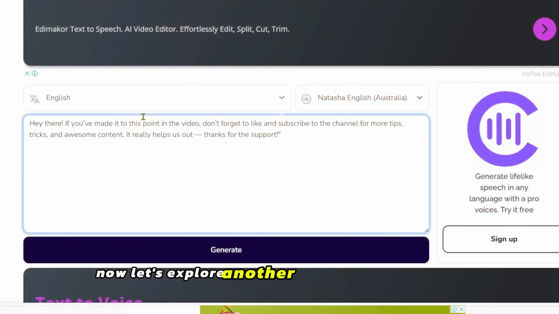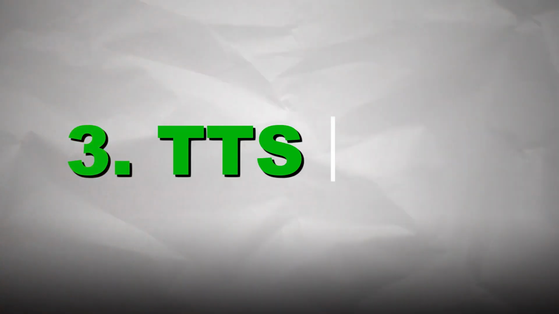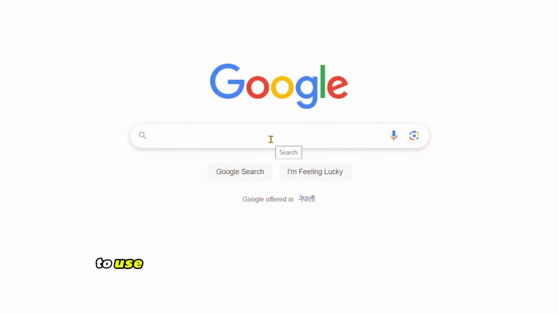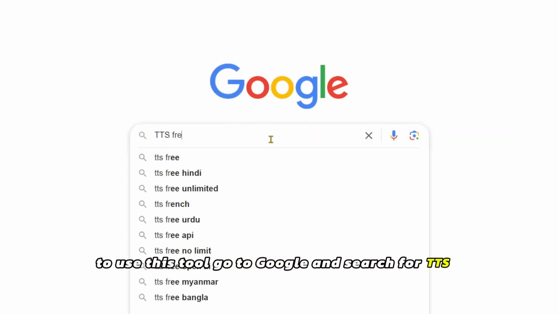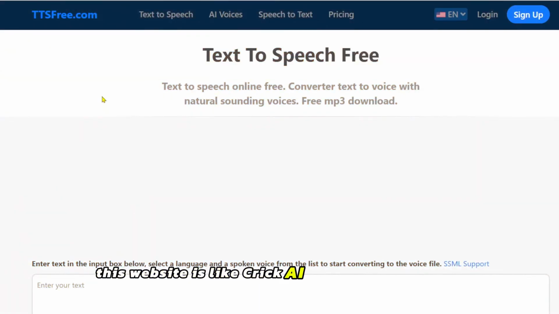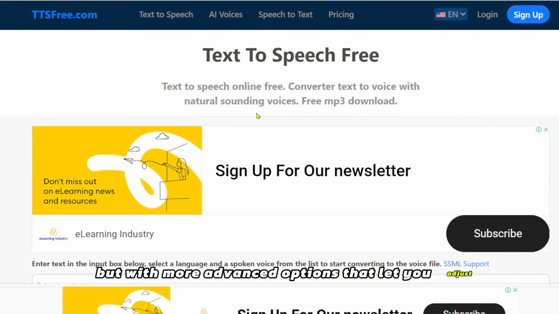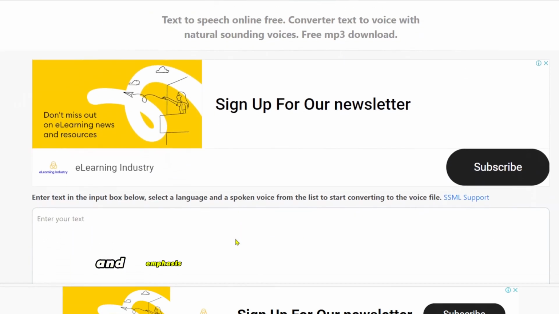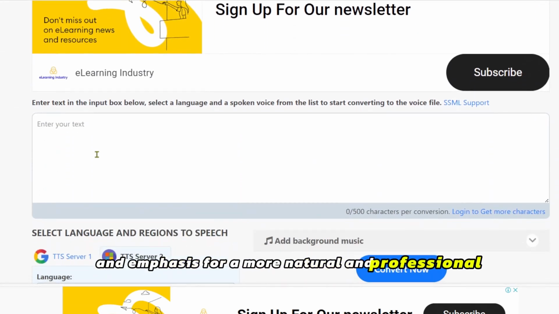Now let's explore another professional tool with even more language options and advanced features than Crick.ai. To use this tool, go to Google and search for TTS Free. Click on the first website. This website is like Crick AI, but with more advanced options that let you adjust voice pitch, speed, and emphasis for a more natural and professional sound.